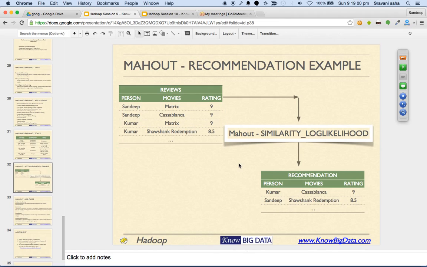So we'll use Mahout for this. So this problem statement is clear. Given the past history of various people, we want to give them the recommendations. Meaning, Sandeep liked Matrix and has given a rating 9 out of 10 to Matrix. Sandeep liked Casablanca and has given 9 out of 10. Kumar also liked Matrix and has given rating 9, and so on.